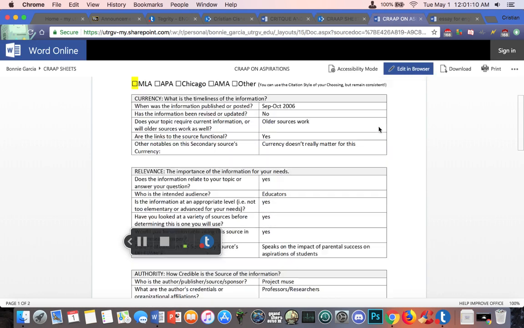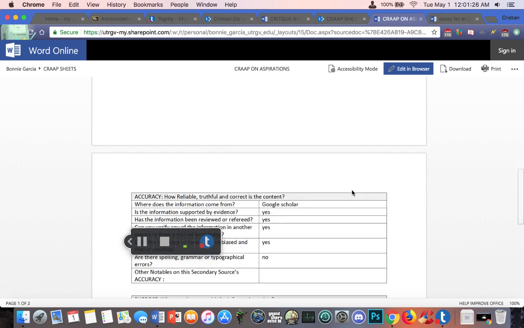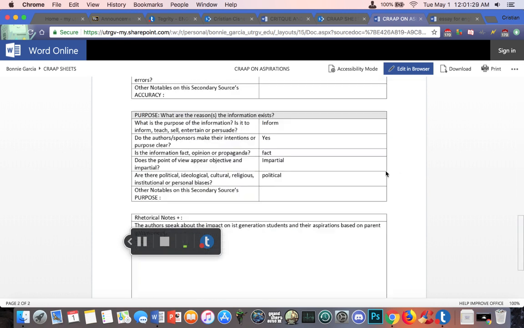The craft sheets helped a lot because with the help of the craft sheets, you can determine how credible and how good your secondary sources actually are. Because with these, you can put right here the date, the audience, where they were published, from what side, or how do they sound, do they have any political or ideological, cultural, religious, institutional, or personal biases.